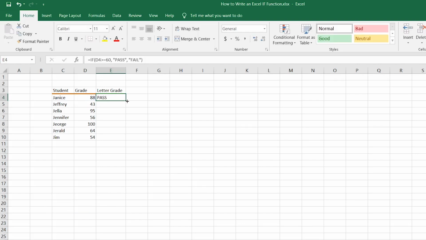And then we're going to click and drag this little box down here. That'll put the function down for each of those and change the value that it's looking at. So you see that some of them pass and some of them fail.